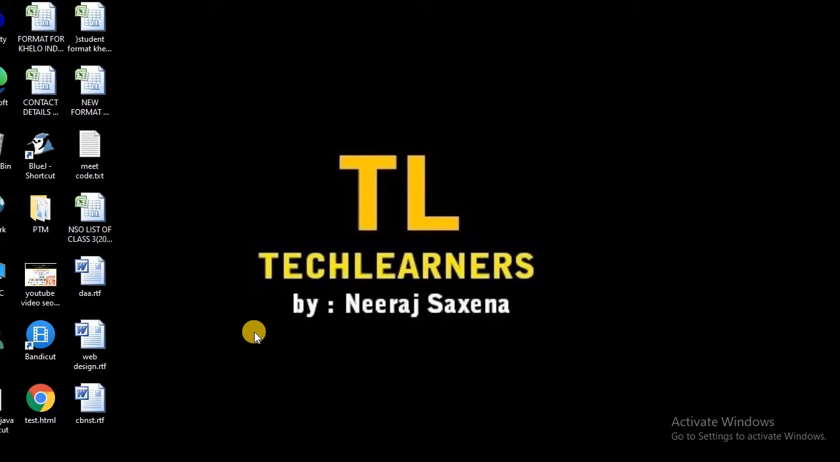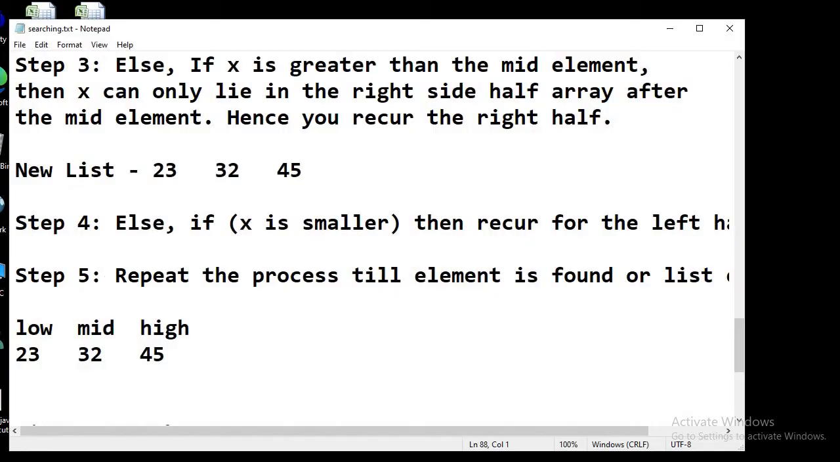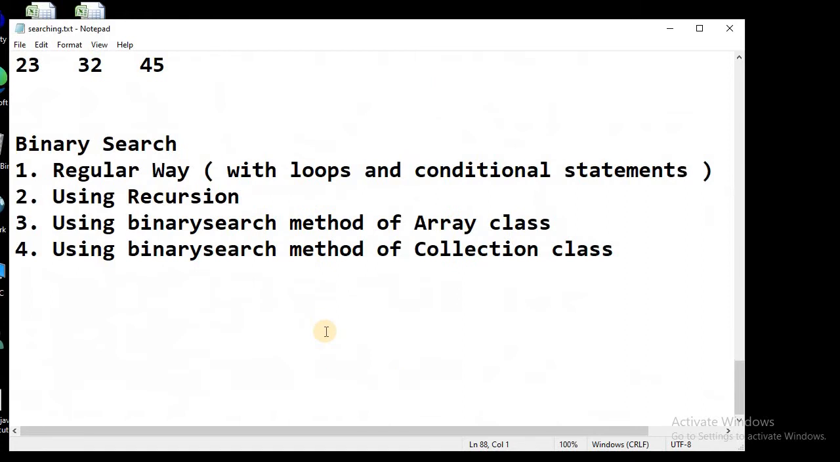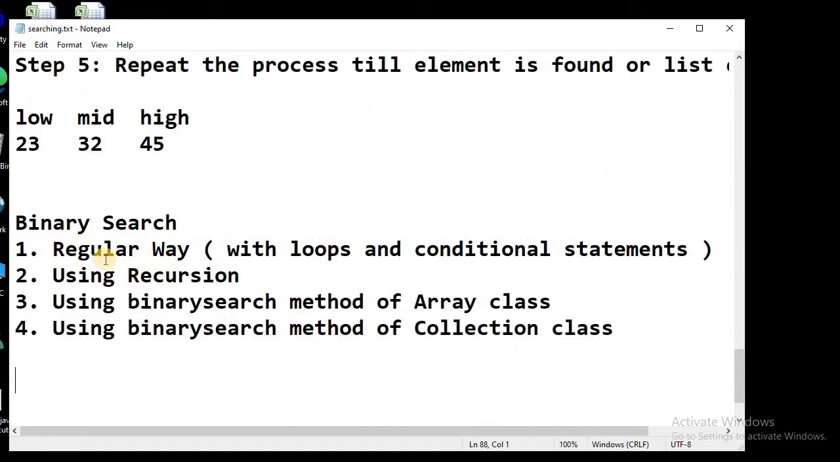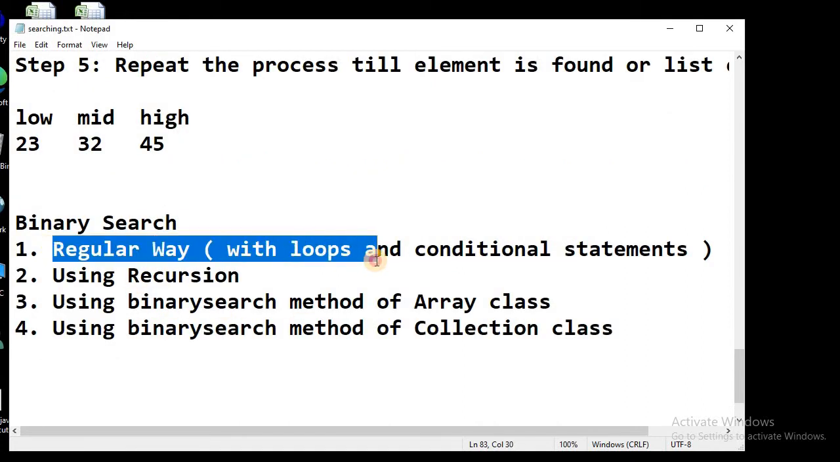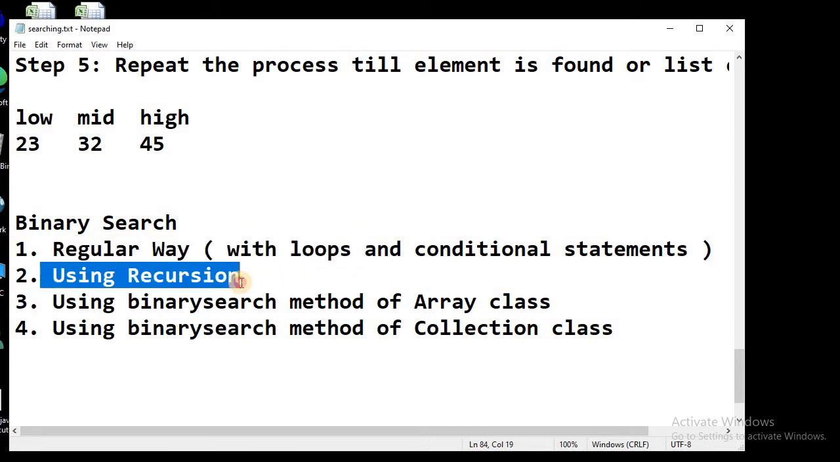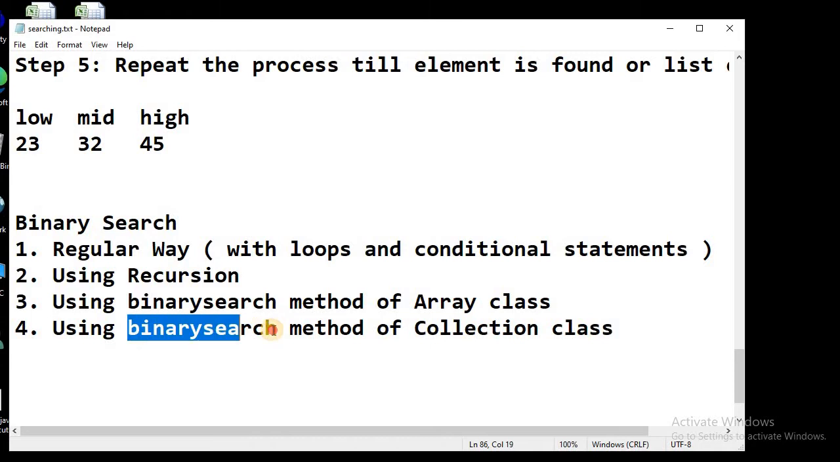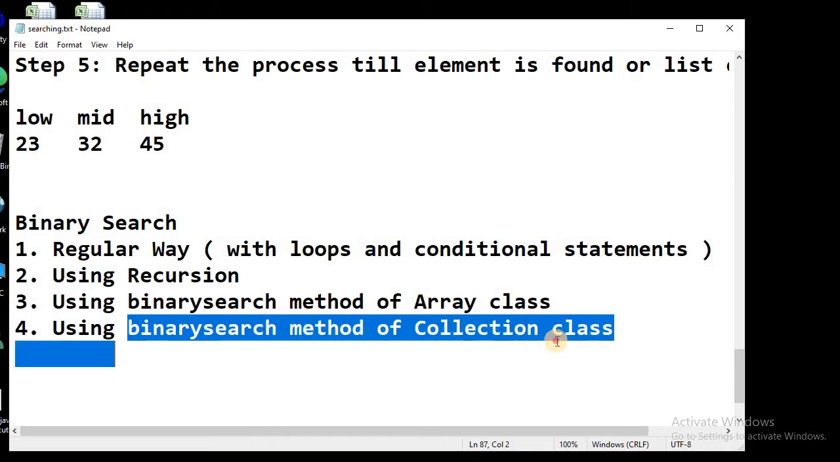Yes, this is the fourth lecture in the series on binary search. In the first lecture, we talked about how to write a binary search program in Java in the regular way, with loops and conditional statements. In the second lecture, we talked about binary search using recursion. In my previous lecture, I talked about how we can do binary search with the method available in the Arrays class. And in today's lecture, we will be talking about how we can do binary search using the method that is available in the Collections class.